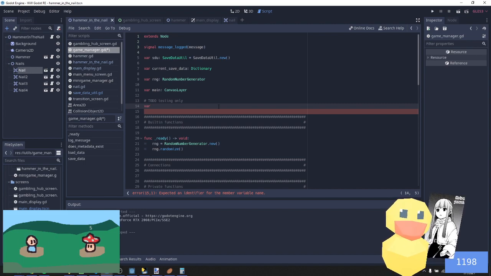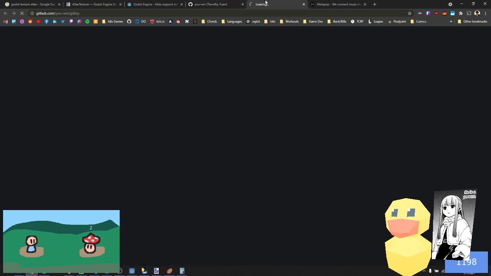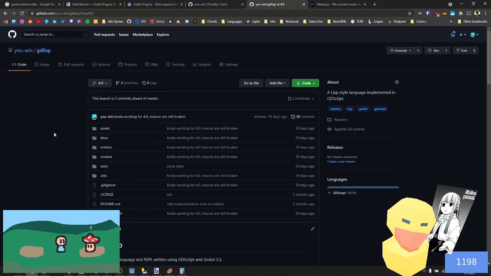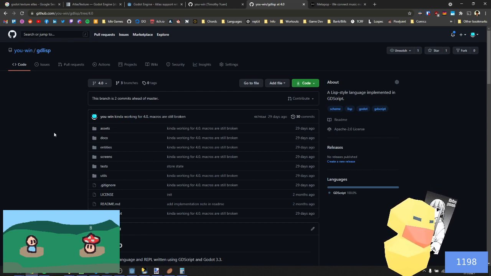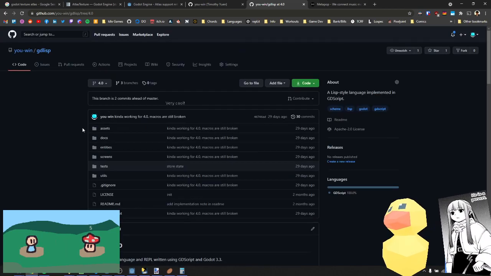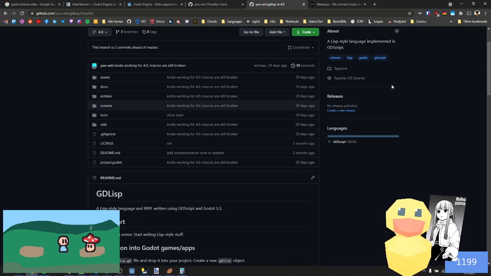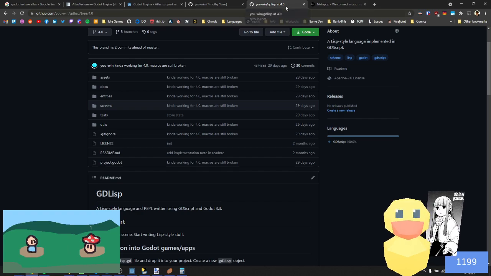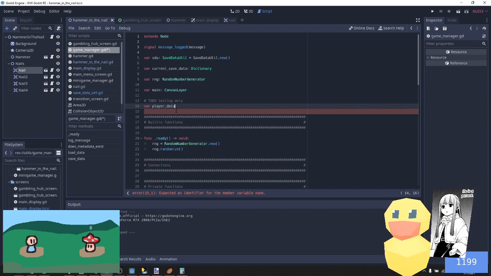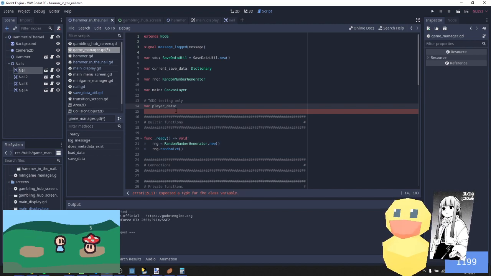I have actually ported one of my code bases to Godot 4, which is neat. This one here, if you are interested, GD Lisp, which has a Godot 4 branch. It's more or less completely ported. You can see here macros are still broken. It's a Lisp style language written in 3.2, but then I ported it to 4.0 with only like 20 something crashes. So I can tell you firsthand, GDScript 2.0, pretty sick.